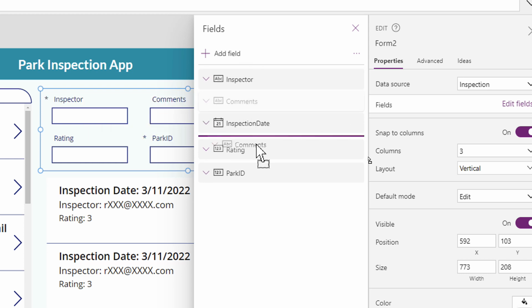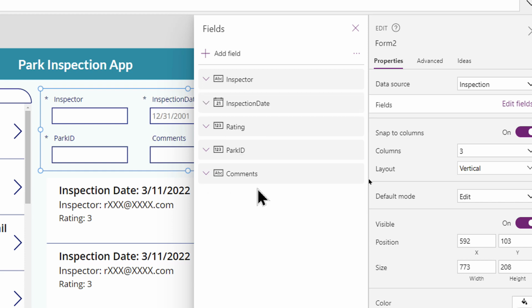And then if I want the comments to be the last thing they see, I can move it to the bottom. So you can easily move things around however you need them to fit in. The other thing to know is what if you put in a field that you really didn't mean to? Well, if you hit the ellipses, you can hit remove, and then it removes the field.